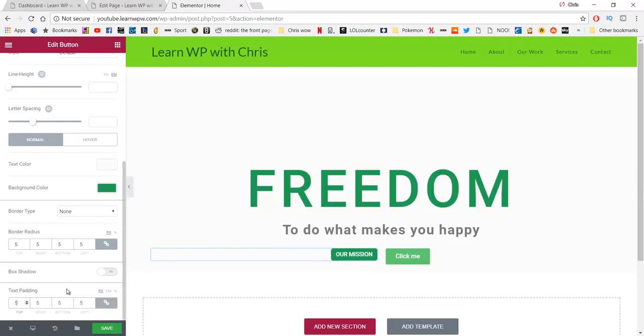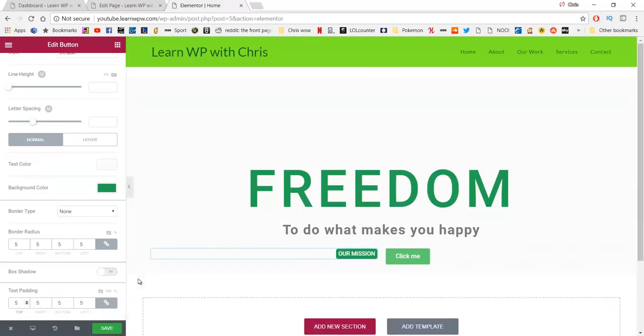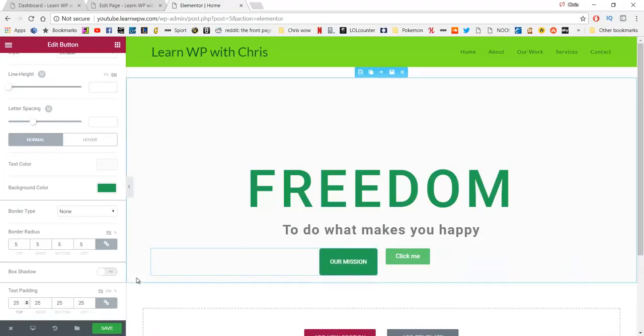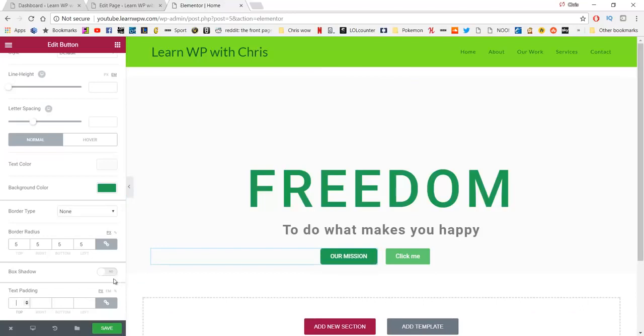And text padding, we can maybe change that to a 5. Not too sure about that actually. What was 500? Ooh, 50? Nope. 25? 20? Really not sure about that one.